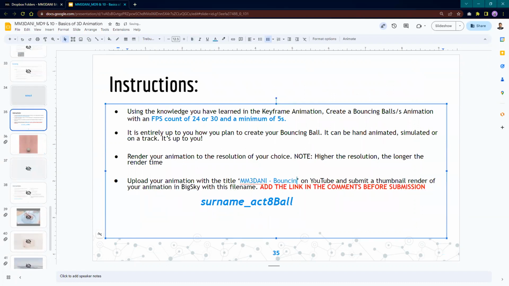Borgar, MM3D. Borgar. Using the knowledge you have learned in keyframe animation, create an animation using the burger model with an FPS count of 24 or 30 and a minimum of 5 seconds. It's entirely up to you how you plan to create your burger animation. It can be hand animated, simulated, or on a track.